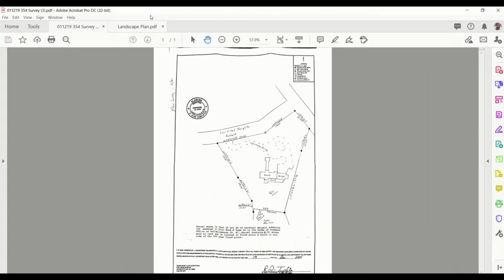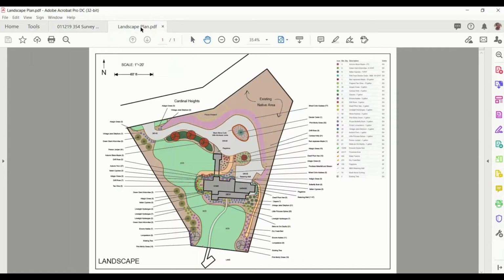In this video, I'm going to show you how to create a base map in LandOne so that you can take something like this and create something like this in a matter of minutes.